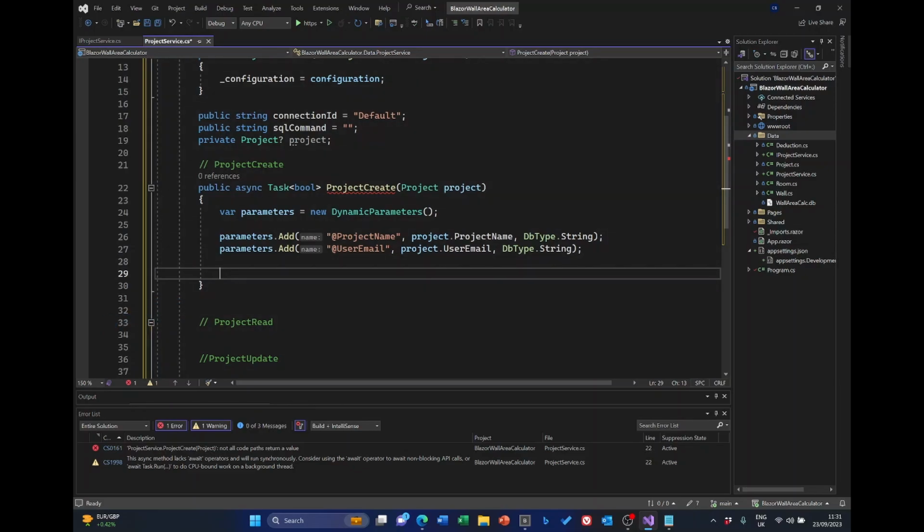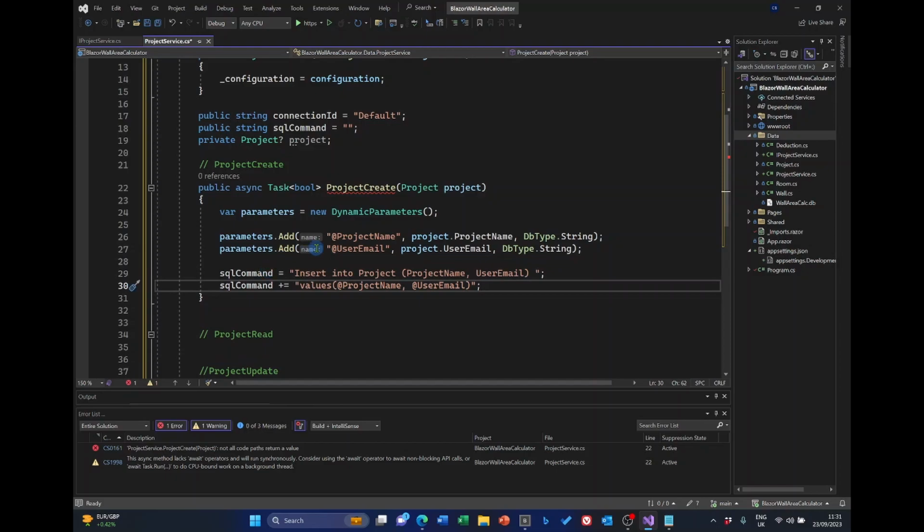We now need to assign a value to the SQL command. As the name suggests, this is the SQL command we want to send to the database. This is a straightforward SQL command to insert a record. As part of this, we will be passing the dynamic parameters previously declared. The text for this SQL command is this. So it's a straightforward SQL command saying insert into project, and then we're putting in the column names, ProjectName and UserEmail, and then we're passing the values, which will be the variables we declare up here.